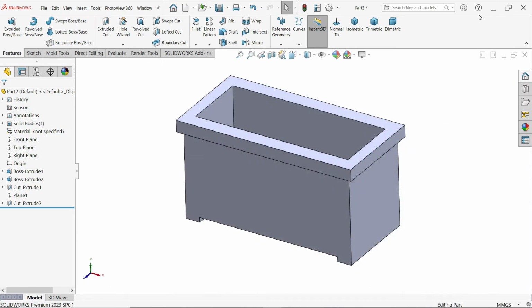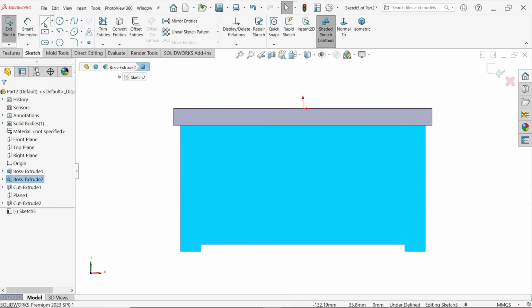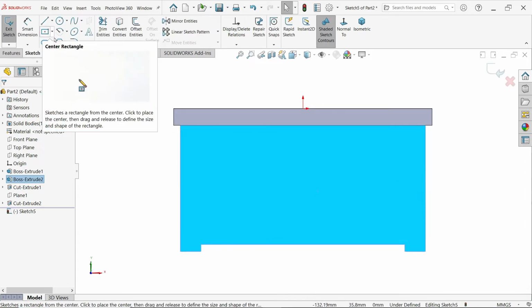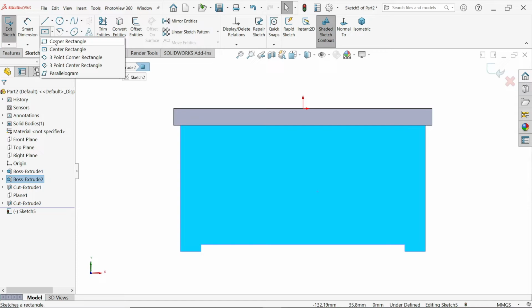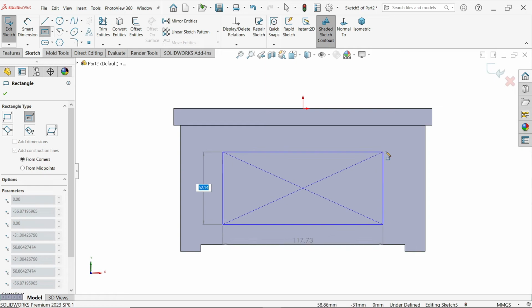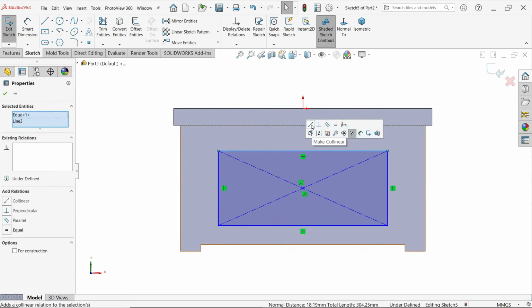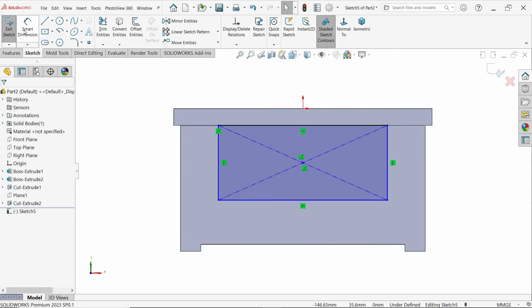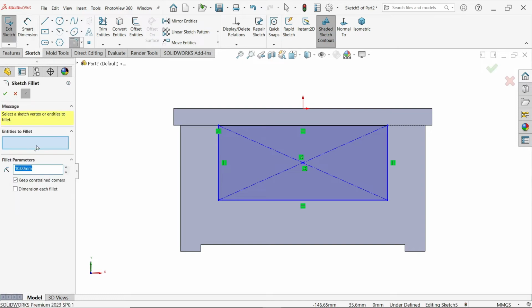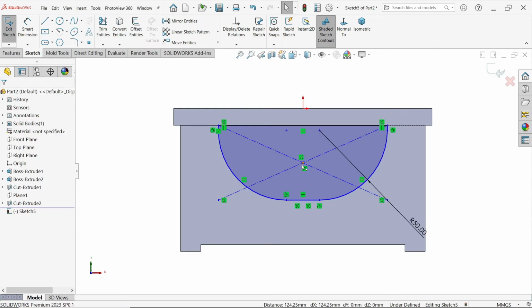Let's see how. First I am going to select this face, sketch. Now okay, let me choose here center rectangle. That's fine. Okay. Now select this line and this line, collinear. Okay. It's fillet 50mm. So I am going to select these two corners. Say OK and cancel.